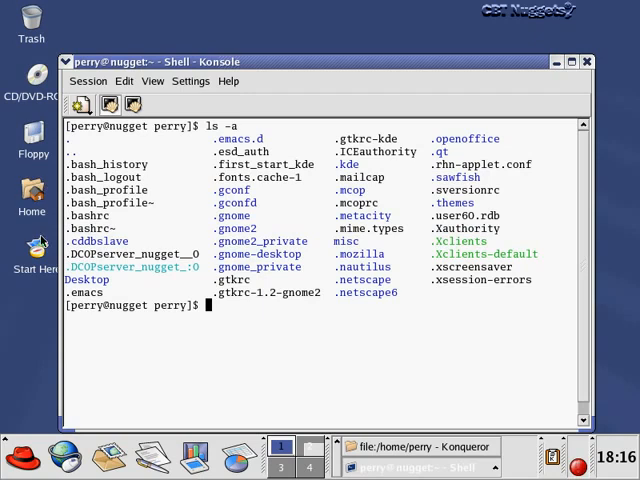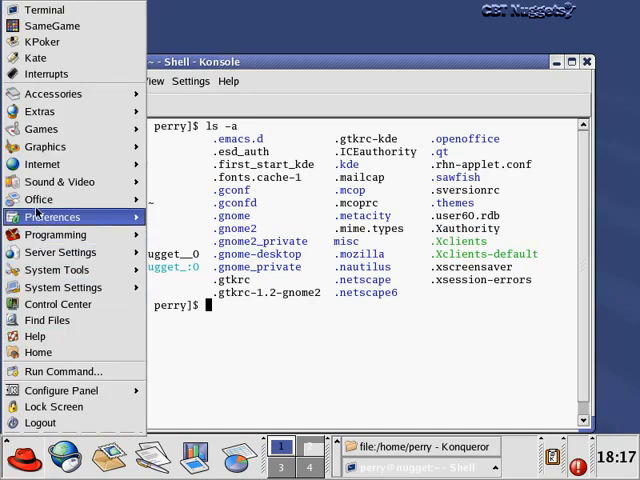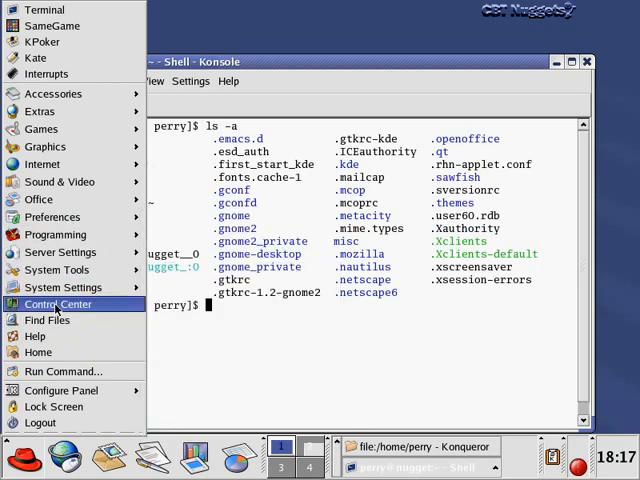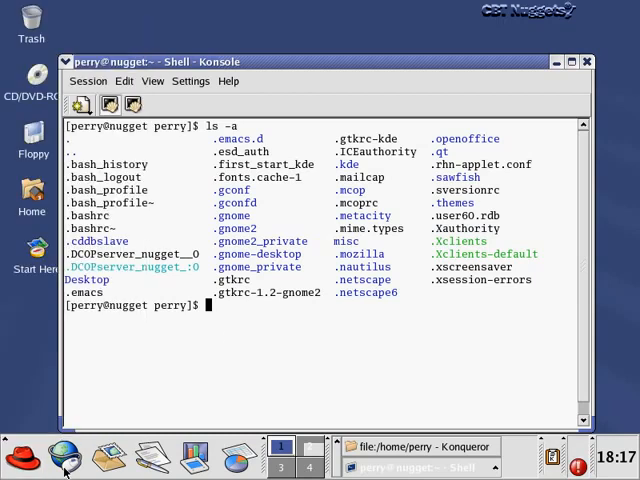The home directory, start here, the trash can, the Red Hat start menu here, where we can set preferences and use system tools and go to the control center to set up various things like speaker volume or whatever. The icon for web browsing, for the Open Office suite stuff, all those icons are the same.